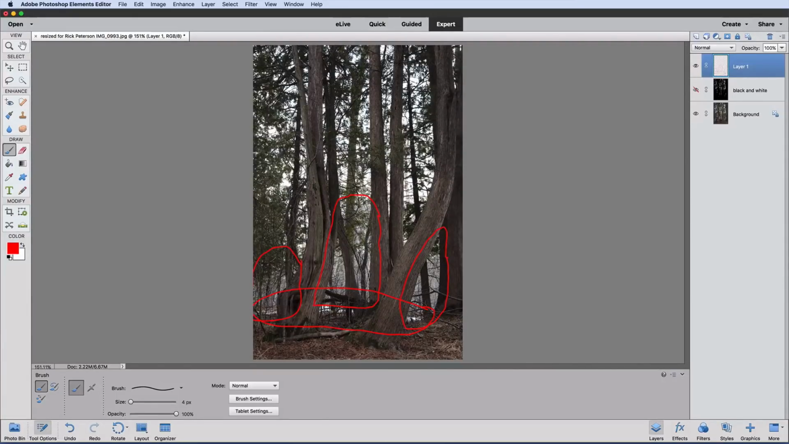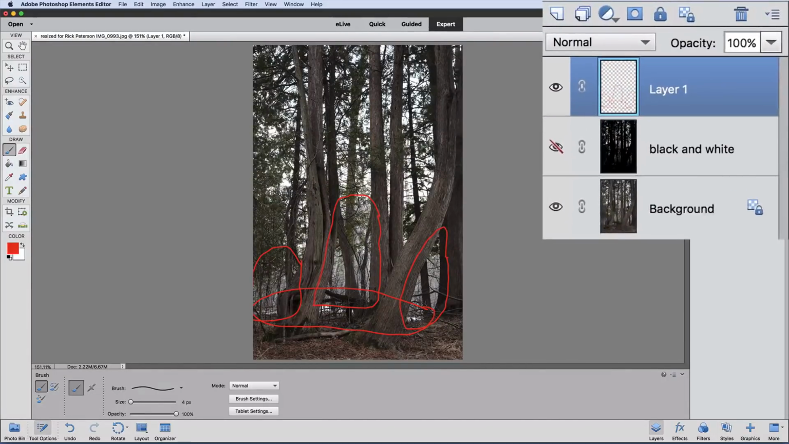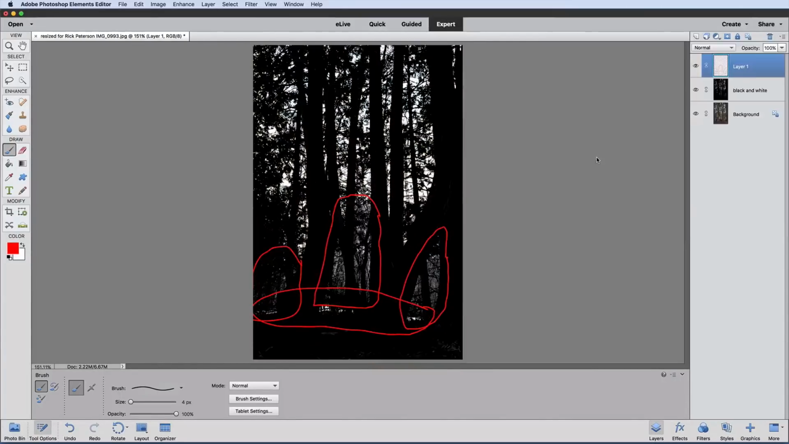So with that in mind, let's turn the visibility back on for our black and white layer by clicking on the eye next to it again. Now we know that this white area near the bottom is snow and that these gray areas are something other than sky. For our mask, we only want the sky areas to be white and everything else to be black. So I'm going to fill those areas with black.